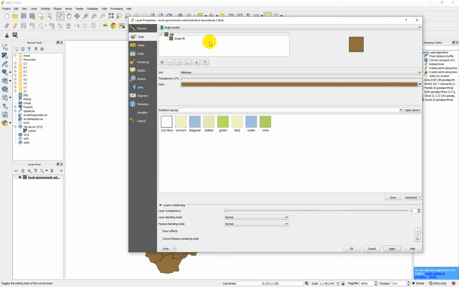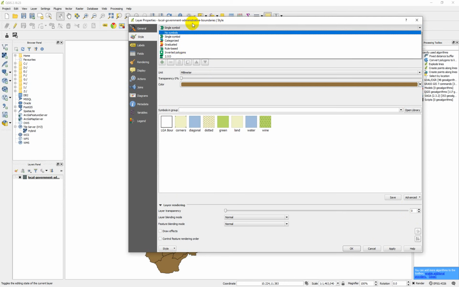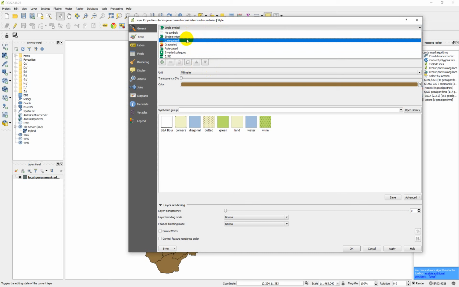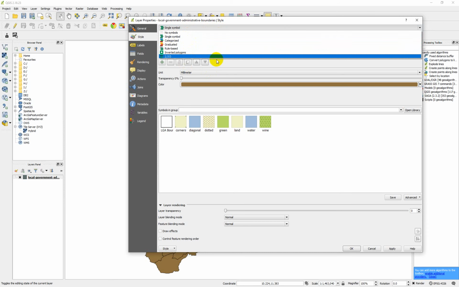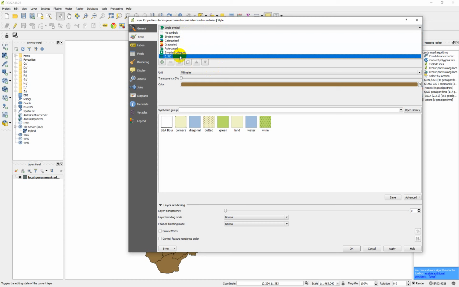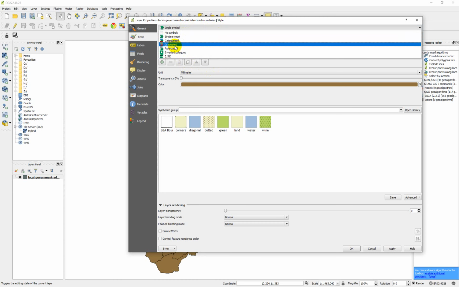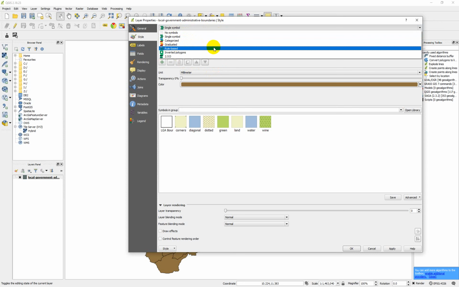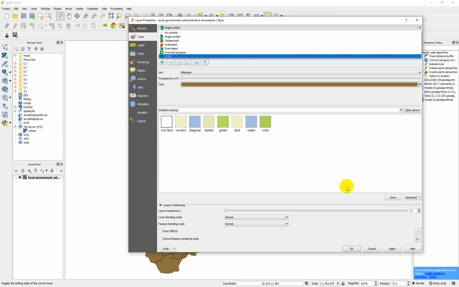Now in the same place, if you click on that arrow, you see categorized, you see graduated, rule based, right? All those things are different ways of categorizing. In our next class, I will be showing you how you can do categorized, graduated, and rule based. All will come in our subsequent class.